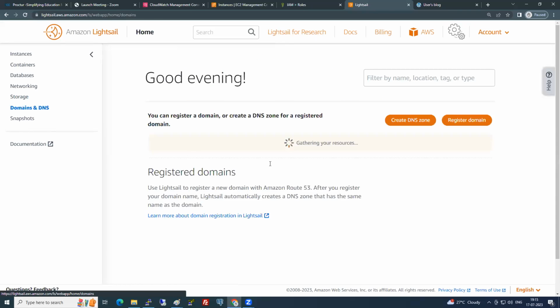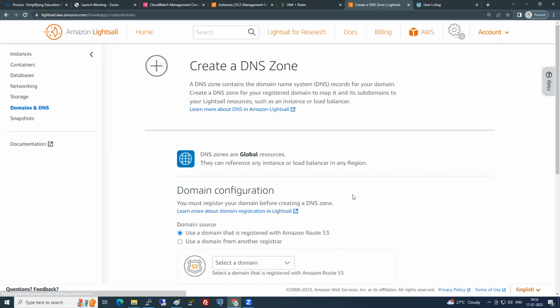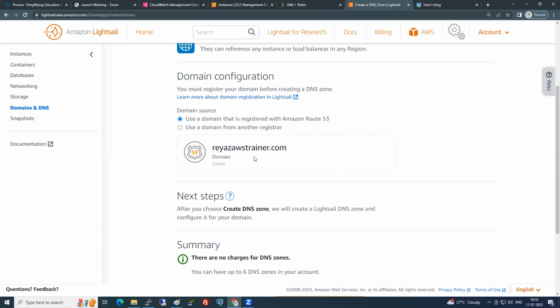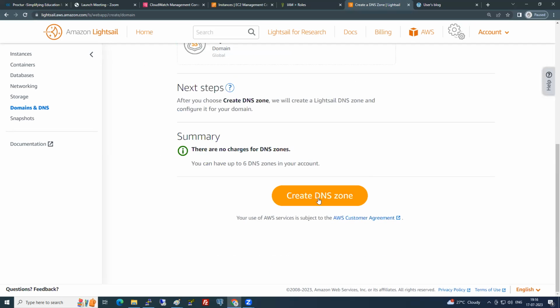And domains and DNS, generally in which service do we go and register the domain? Route 53, correct? And where do you create the records? Route 53. But here, you don't need to go to Route 53. Here itself, you can create a DNS zone. I have already created one domain for you. I mean, later we'll see. Create a DNS zone and start creating the records here.